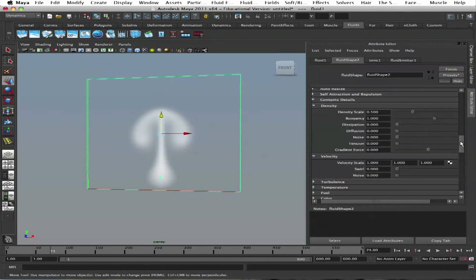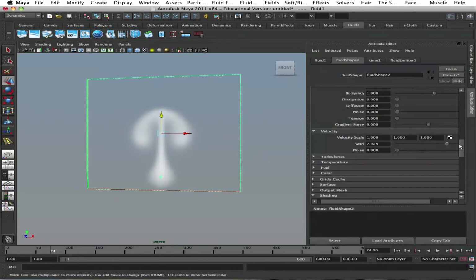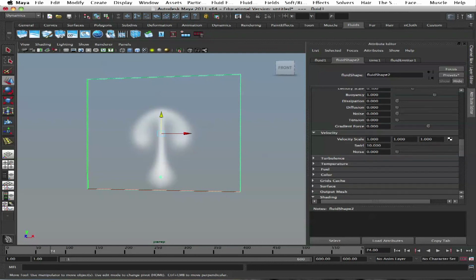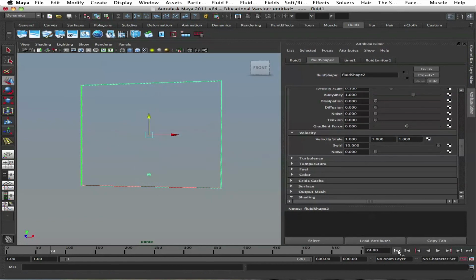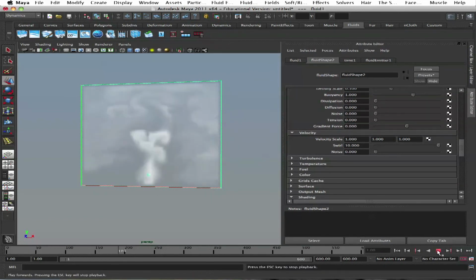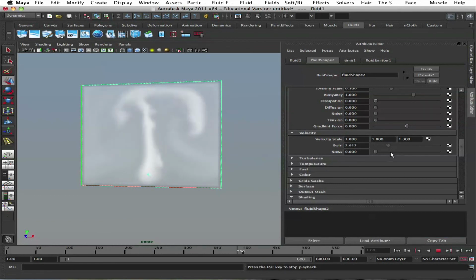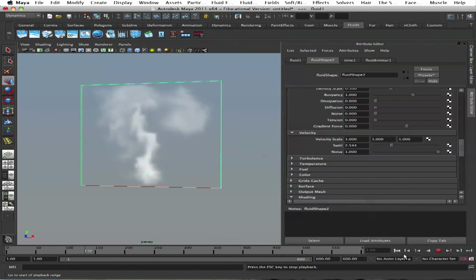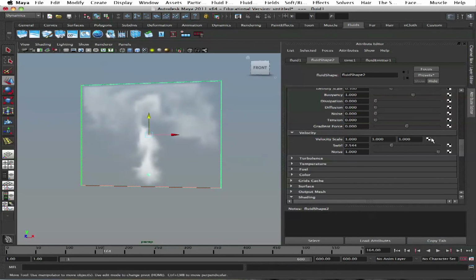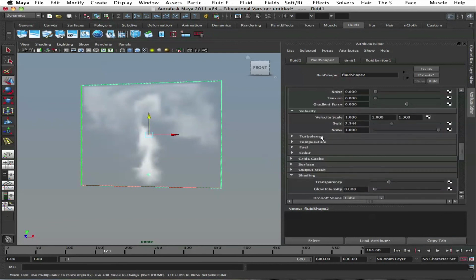So right now, let's check what velocity does. If we crank it up all the way to 10, the swirl, see that? That's what it does. We can add some noise to it. Has more details now. And the turbulence.